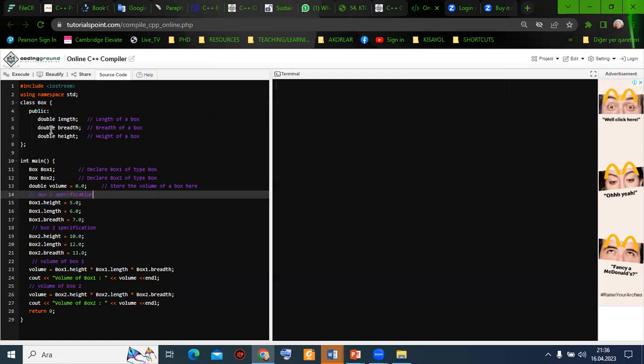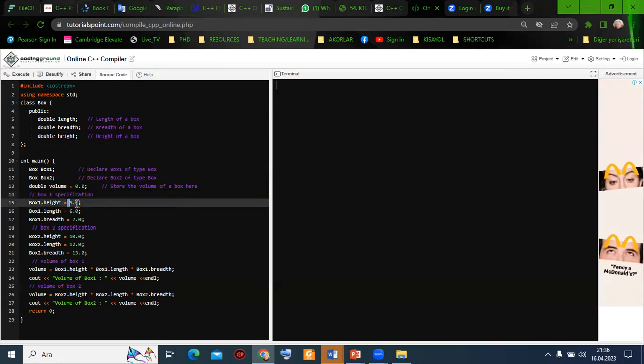Because all the values are public, we don't need to do something indirect. So we can directly have access. We can change or initialize the height value, length value, breadth value. So we directly change the height of the box1 object to 5.0. So why are we using that dot?